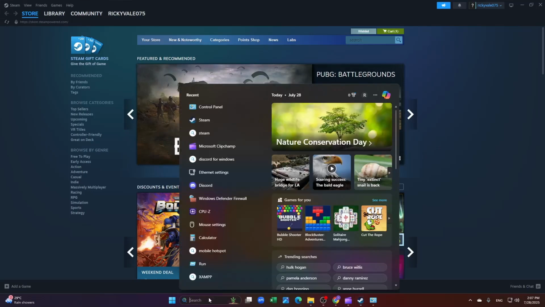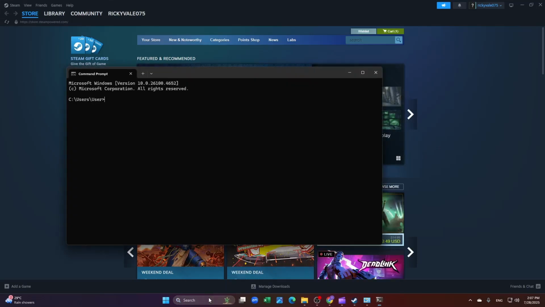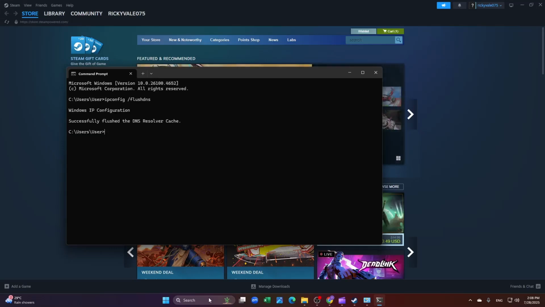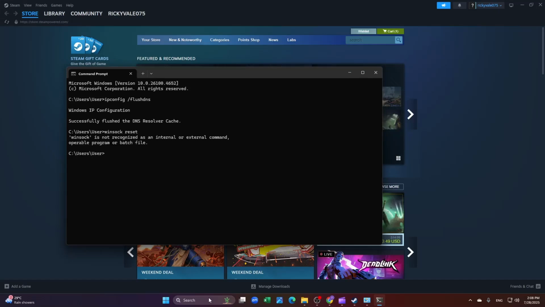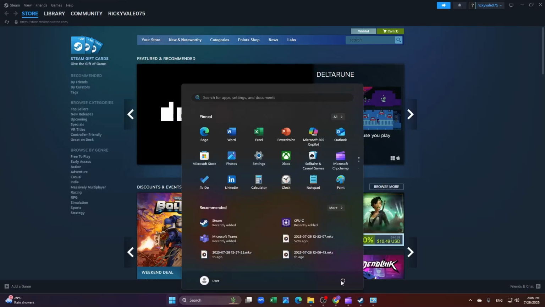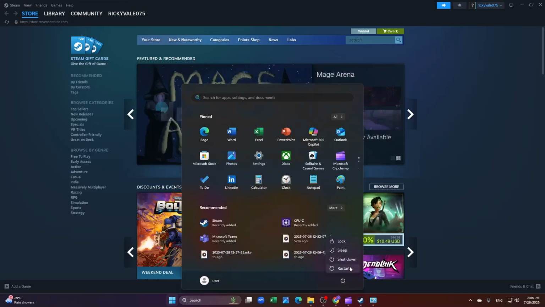Type cmd from Windows and press enter. Then type in ipconfig /flushdns and press enter, and then type netsh winsock reset and press enter. After that, close the cmd window and restart your PC by clicking on restart.